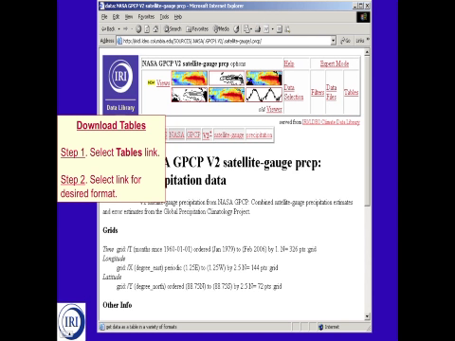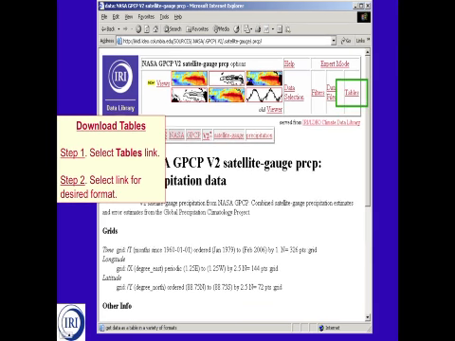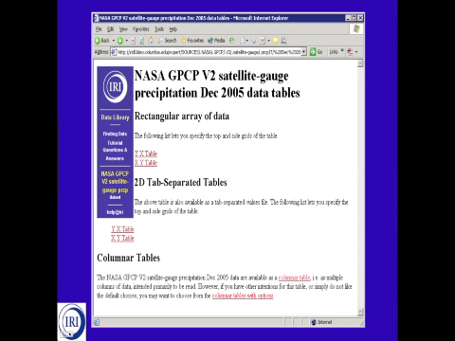You can also download tables, and there are a couple of steps for doing that. The first is to select the tables link at the top of the page, and that will bring you to a new page, and on that page you would select the link for the desired table format. So if we click on the tables link, it brings you to this page, and as we saw before, there are three sections on this page.